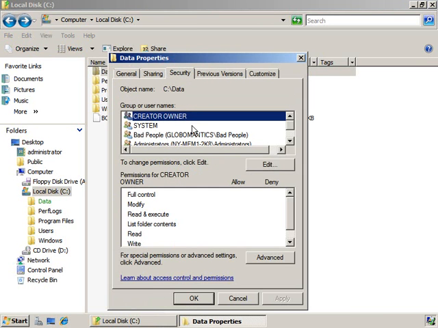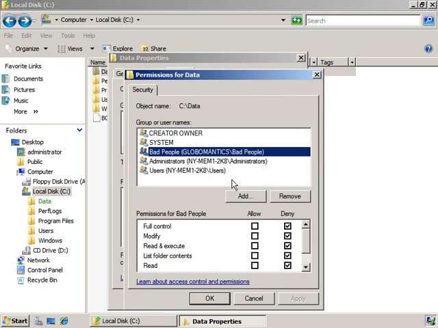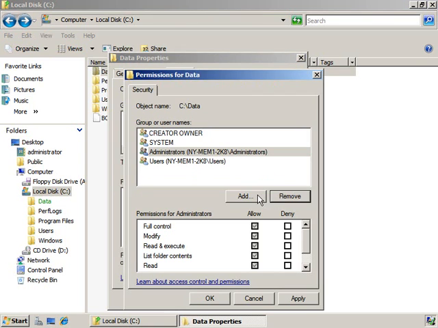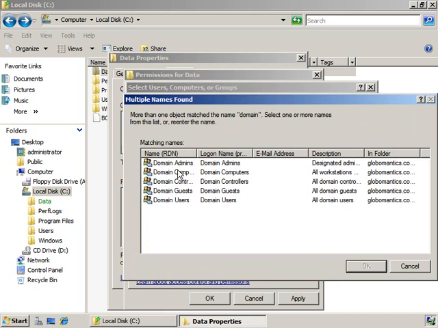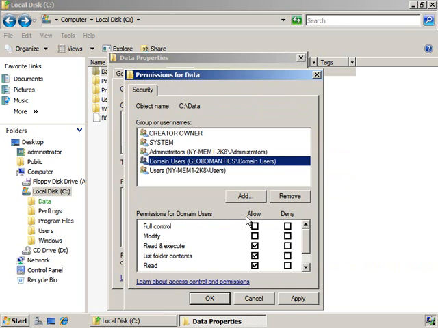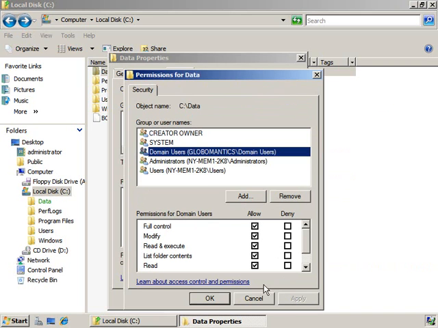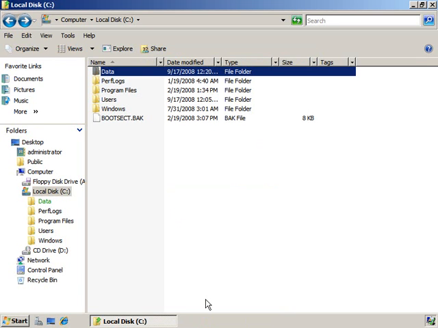Let's go to the Security tab. And let's go into Edit and get rid of bad people. And let's add, we're going to add domain users, and say that domain users have been given full control access to this folder. Okay, so domain users, of which the Ed Lieberman account and the John Doe account that we previously created are members of, now have full control access to this folder. Now you'll see in a moment why we want to do that.